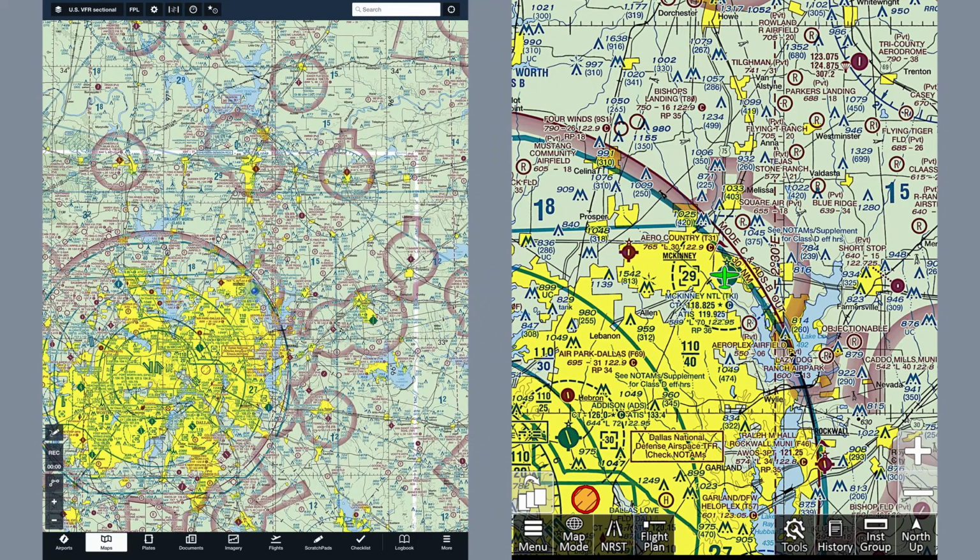So, to begin, we've got both apps here, ForeFlight on the left, iFly on the right. And if we look at the different screens, they're kind of similar. At the top of ForeFlight, you have your editable map layers and settings. And then towards the bottom here in ForeFlight, you have the different tabs that you can view to find various information, plan your flights, and view the map.